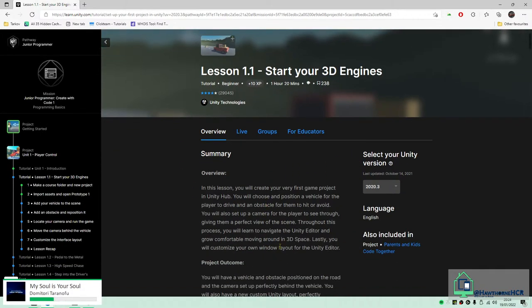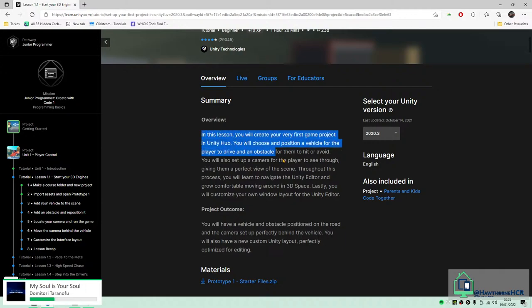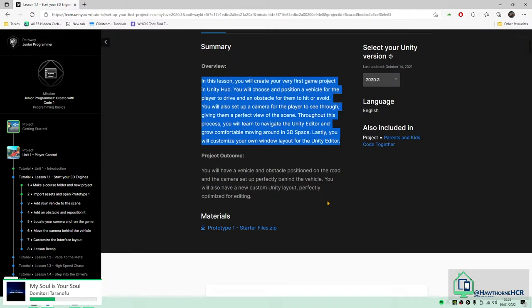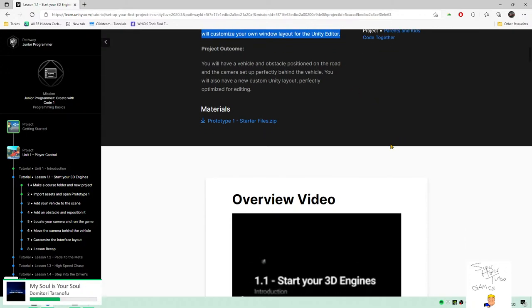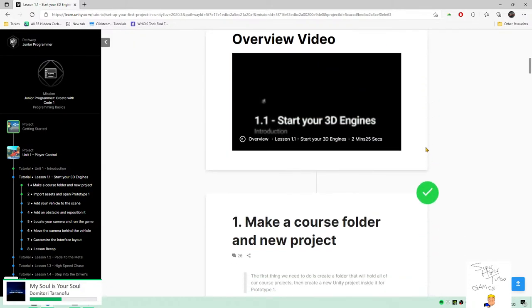In this lesson, you will create your very first game project in the Unity Hub. You will choose and position a vehicle for the player to drive and an obstacle for them to hit or avoid. You will also set up a camera for the player to see through, giving them a perfect view of the scene. Throughout this process, you will learn to navigate the Unity editor and grow comfortable moving around in the 3D space, which is just what we need. In the last episode, we created an object and moved it around a little bit, but there's not really much you can do with just a static object, so this is going to be a bit more interesting.